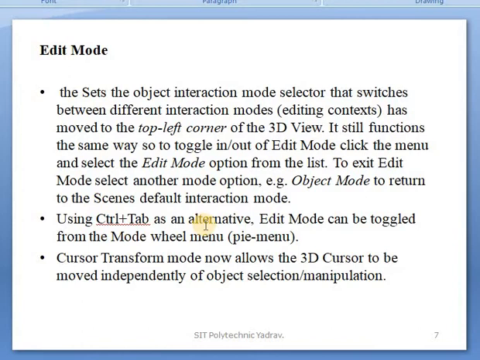Using the Control and Tab keys as an alternative, edit mode can be toggled from the mode wheel menu. Cursor transform mode now allows the 3D cursor to be moved independently of object selection or manipulation.